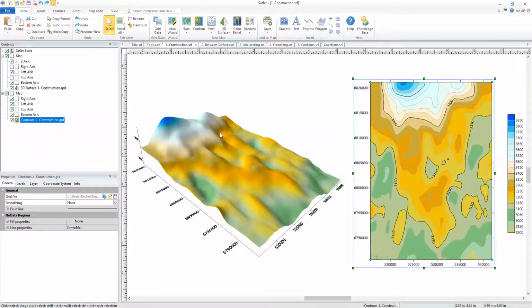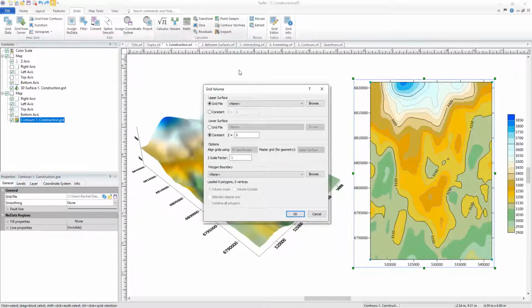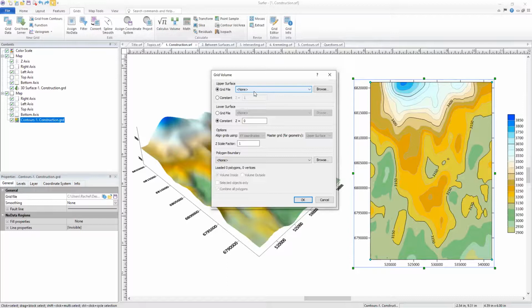So we can begin by clicking the Grids tab, Calculate, Volume. This opens the grid volume dialog where you can define your upper surface and lower surface of your volume calculation. The upper surface in this instance is our grid file. And so you can click the drop-down menu where it says None if you've already loaded your grid files into your map. Since we've done this, we can choose either grid as they are the same data in the same grid.